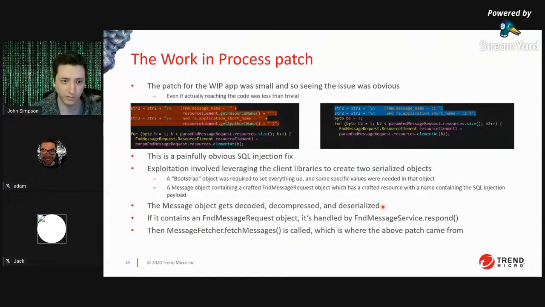What exploitation actually wound up involving was I had to leverage the client libraries to create 2 serialized objects. So I created a bootstrap object, and that was required to kind of set everything up. There were some specific values I had to set in that bootstrap object, that related to a numeric identifier for the application and that type of stuff. But then the payload was a message object that contained a crafted FND message request object, which has a crafted resource with a name containing the SQL injection payload. So you see resource element get resource name here, and resource element get app short name. So these resources that I was basically able to add to my serialized object.